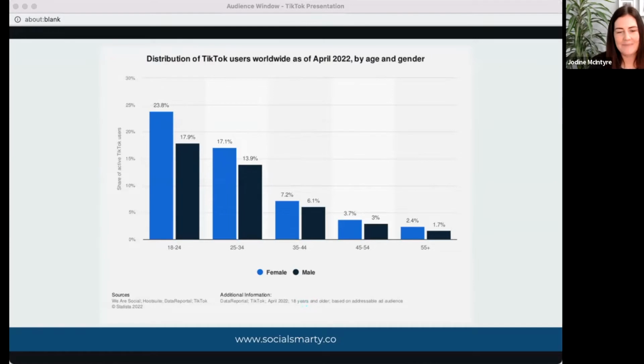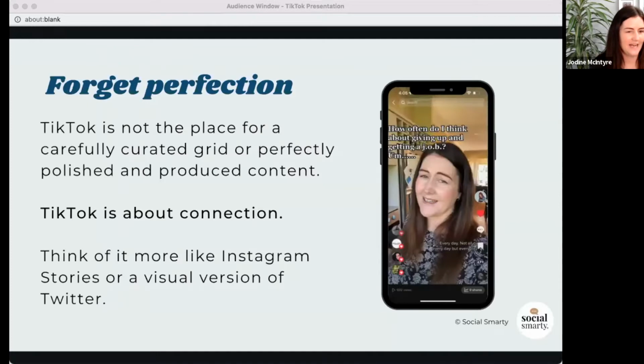Right, now we're going to jump into some fundamentals of TikTok really quickly. So the first one I want to have a chat about is to forget about perfection. So when we create content for, say, Instagram or even for Facebook, we want to put our best foot forward. We want to look professional. We want to create really professional looking content. Forget about that for TikTok.